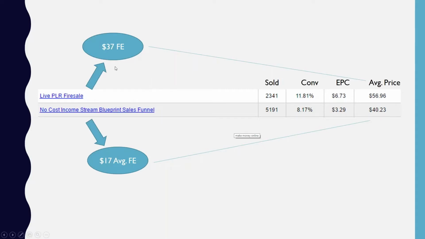And you'll notice here the front end price for the product. This was a $37 product, so $37 front end price. And we sold 2,300 units. Now, this was a $37 front end price. And notice this number right here, average price, $56.96. Now, you're probably wondering, how do we go from $37 to $56.96? Well, that's because we have upsells.